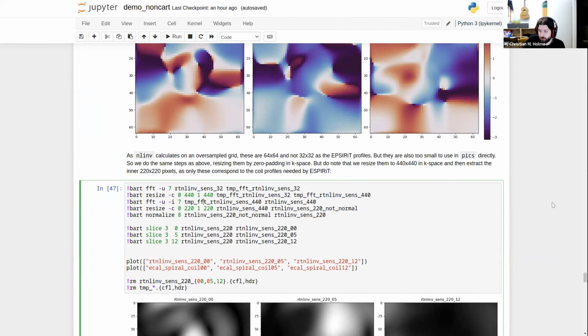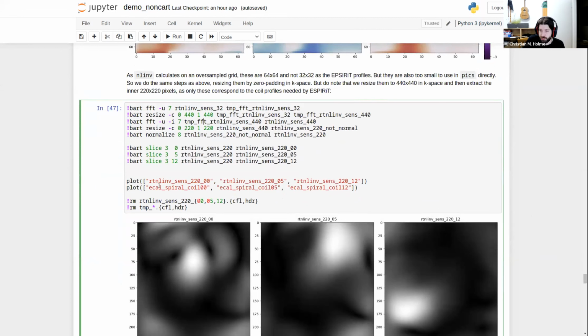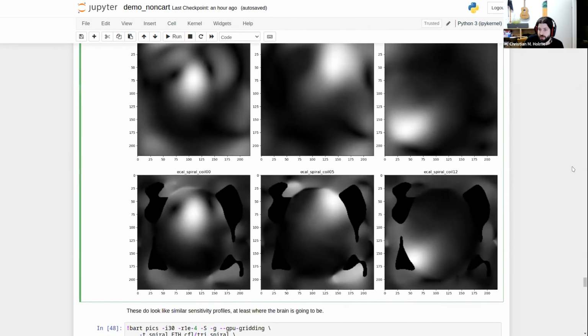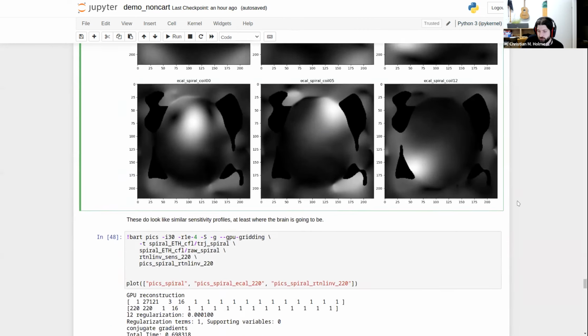And now if we compare these scaled up NLINV coil sensitivity profiles to the previously calculated E-spirit coil sensitivity profiles, I think at least in this part where the brain is going to be, we can see that these are similar coil profiles. Like they both have some stuff at the outside, yes, but here where the intensity is high, we can see they are similar, or the same thing over here, or as well over here. So let's use them in Pix.